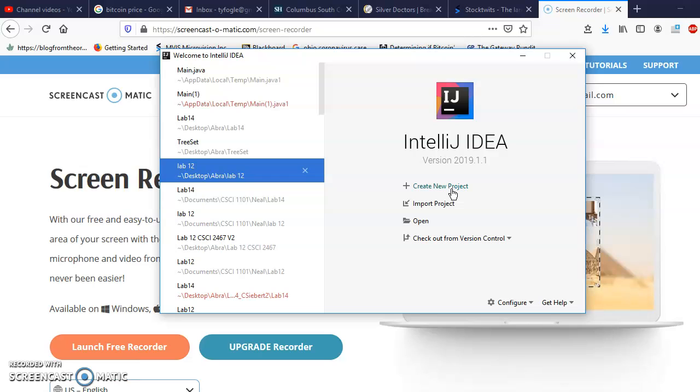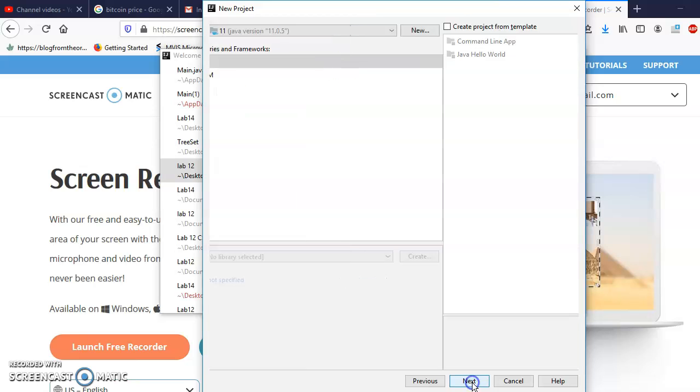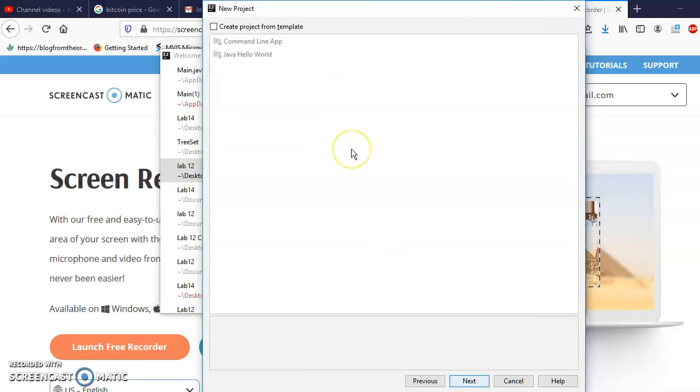Later on, we're going to name our own projects, so we won't be just creating from a template. So when we create a new project, we'll click next here. This is the SDK, so we're using the 11 SDK, so make sure that you have that. We go next. Now, we're going to create a project from a template.